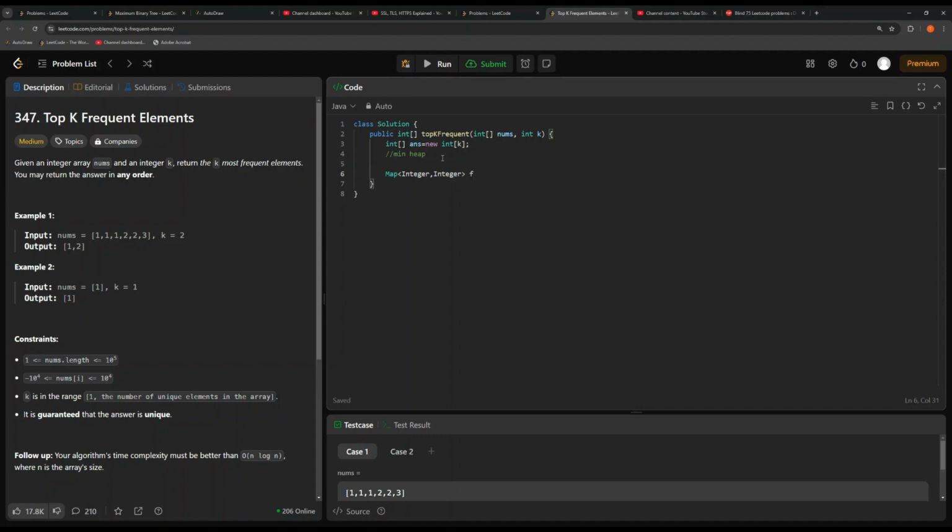So let's just call it frequency, f equals new HashMap. For i belongs to my nums, f.put(i, f.getOrDefault(i, 0) + 1). This plus 1, we'll put it in the map.